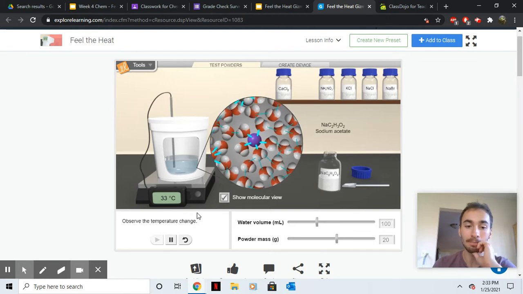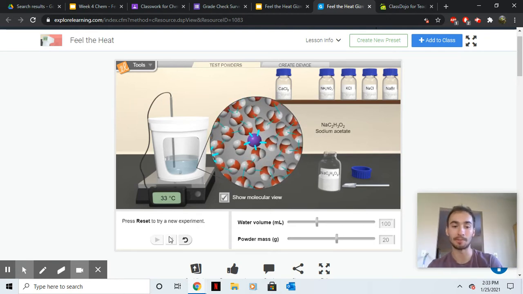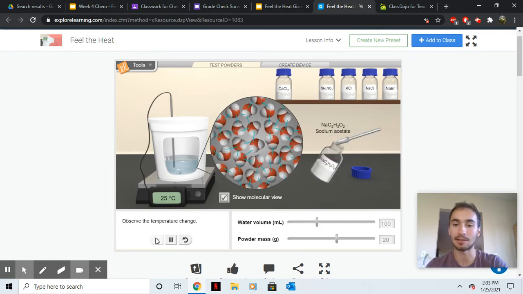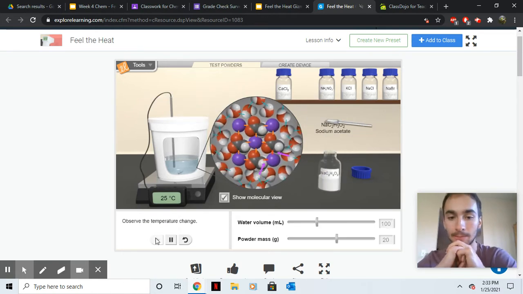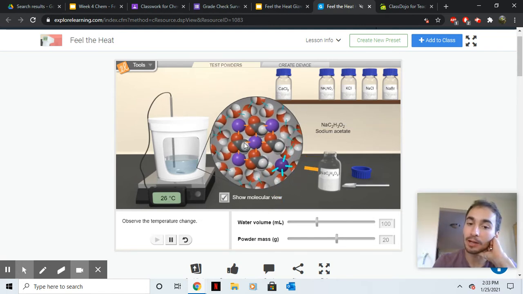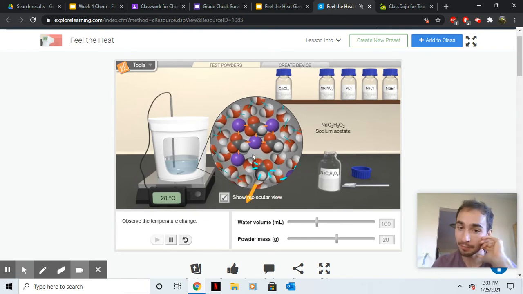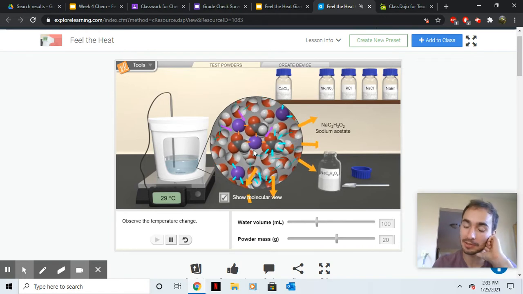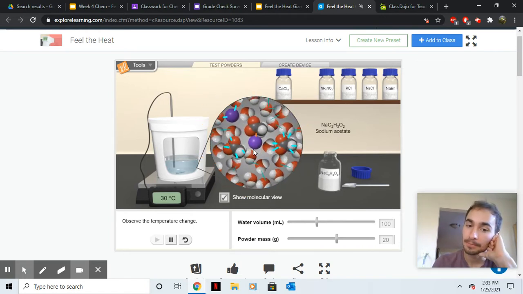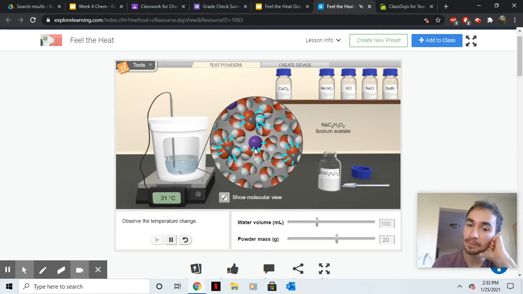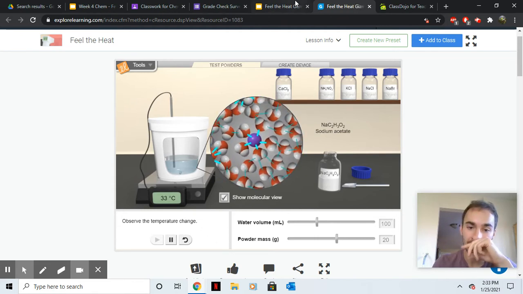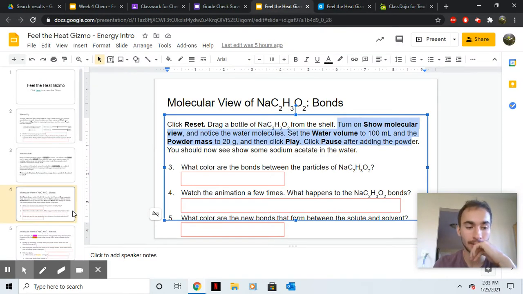Okay, I'm going to play it one more time. So we're just adding sodium acetate to water. The water molecules are the ones that look like Mickey Mouses. So you add the sodium acetate powder in, sodium acetate's in the middle, and then what happens to those orange bonds over time? And then 5, what color are those new bonds? What color do you notice is happening to the rest of the sodium acetate? What do the new bonds form? Okay, so that is number 5.